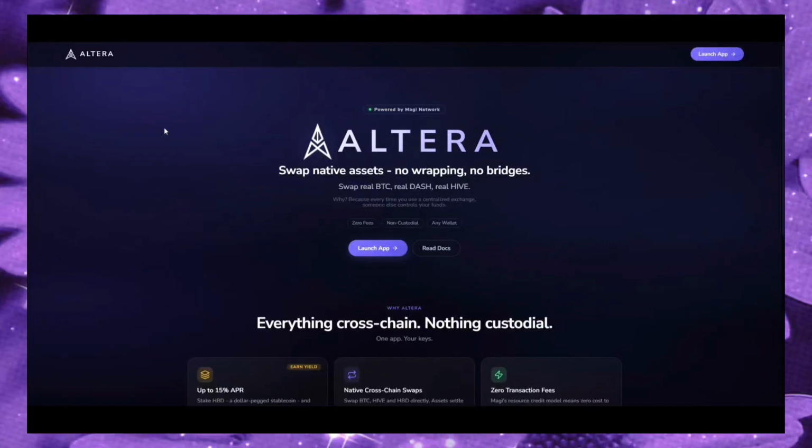Hello everyone, in today's video we are going to talk about Magi Network, and this is the network where you get to swap your assets without wrapping them or without using any bridges. Here you swap your real Bitcoin, real Dash coin and real Hive coin. So let's start using this platform by clicking on the launch app.